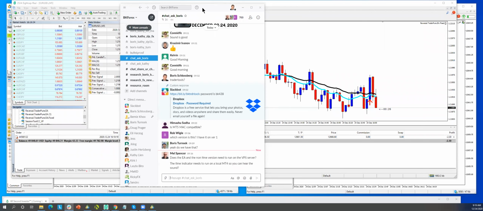So the EA couldn't care less about the sound. The EA can run on a VPS if you want it to run continuously, or it can run locally on your machine if you just want to turn it on and off at certain times. Or you can run it on a VPS and turn it on and off at certain times. So all those decisions are totally independent. Does that make sense?